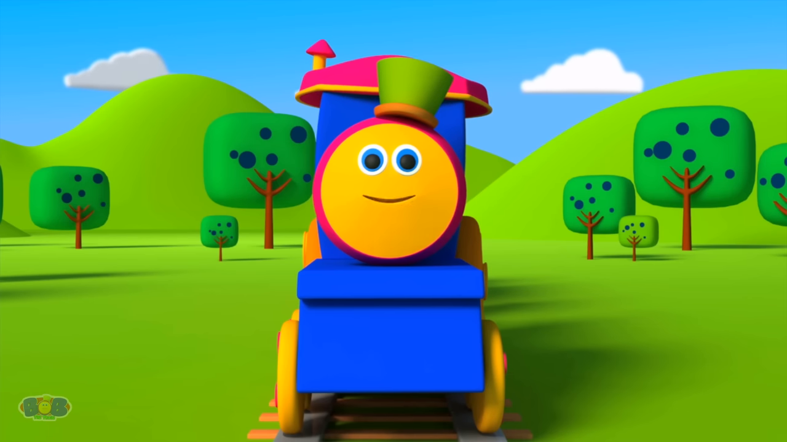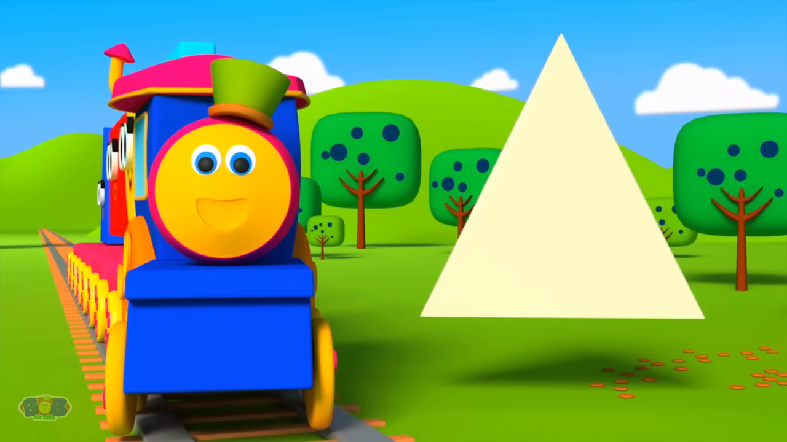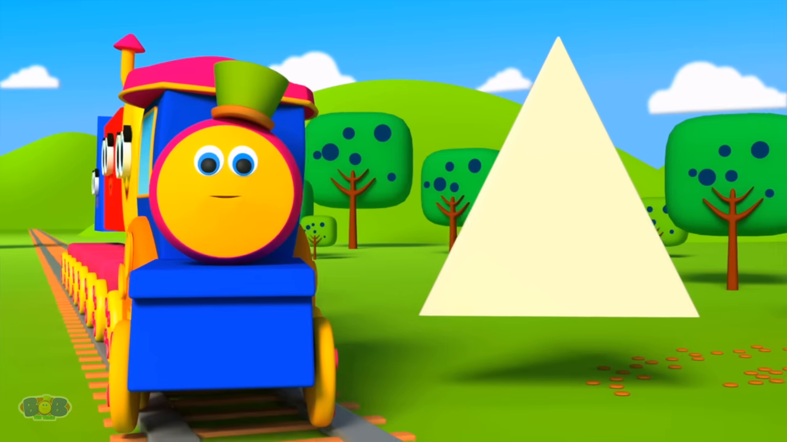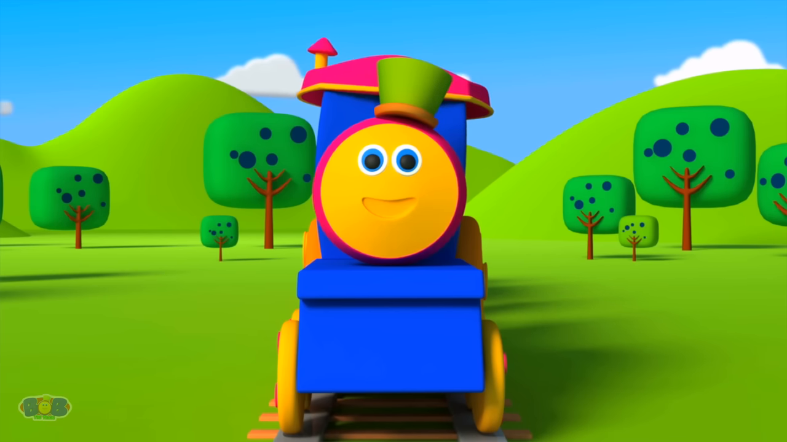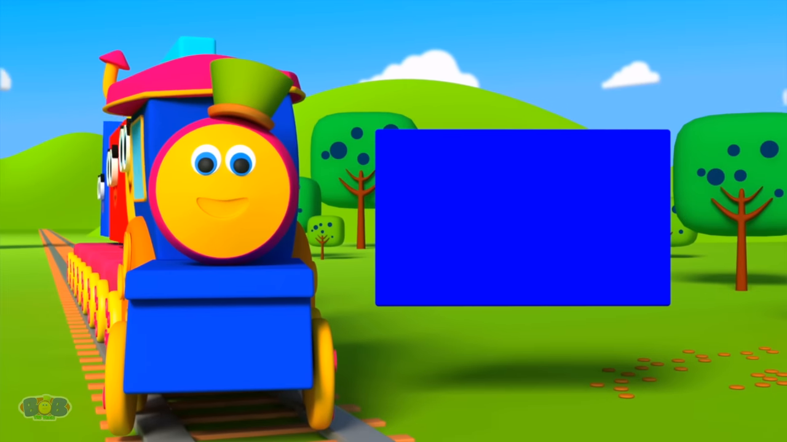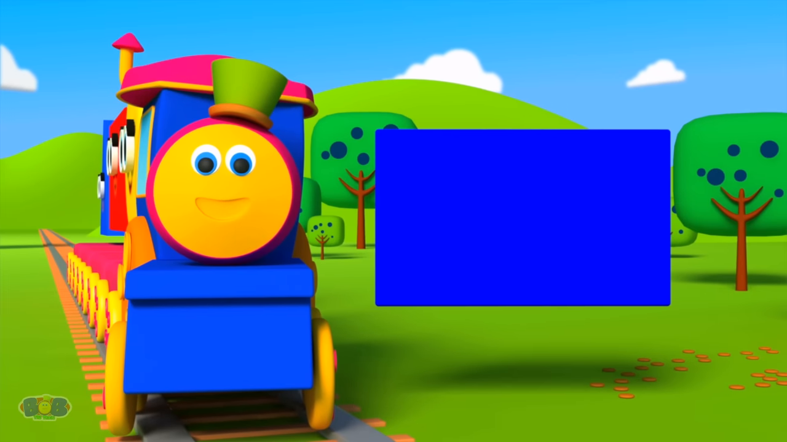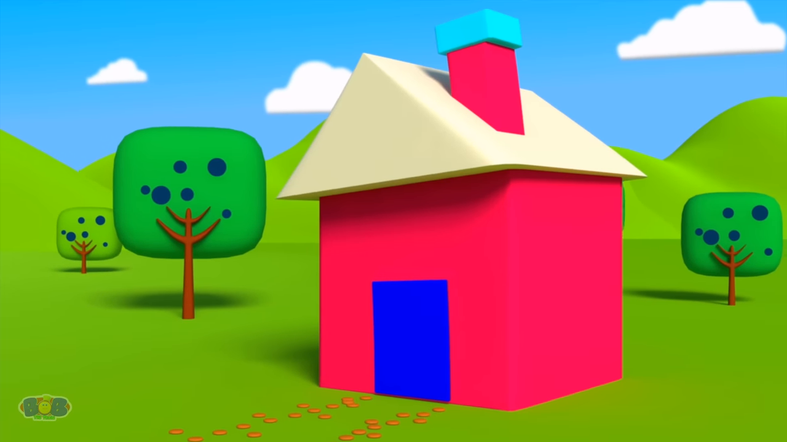Now look aloft and tell me the shape of a roof. Triangle. Yes, let's place it at a perfect angle. We're going strong. Now name me a shape with four sides, two short, two long. Rectangle. Yes, a rectangle it is. And such a beautiful house we have built.